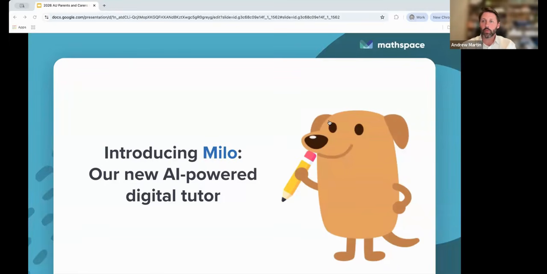You may have also noticed in that example that the example student was chatting with Milo, the new AI-powered tutor. So some schools are already using Milo as a part of their students' Mathspace experience. However, we obviously know that AI is very new still to the world, and so the rollout of this will depend on your school's specific policies around AI, and we'll continue to work with them to ensure that your children are working in a safe online space.